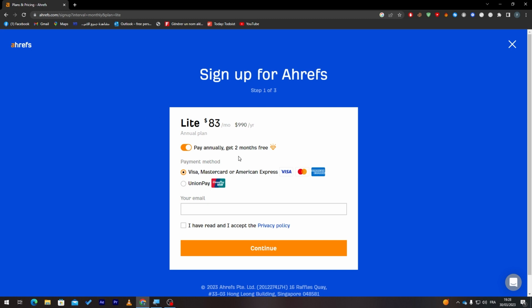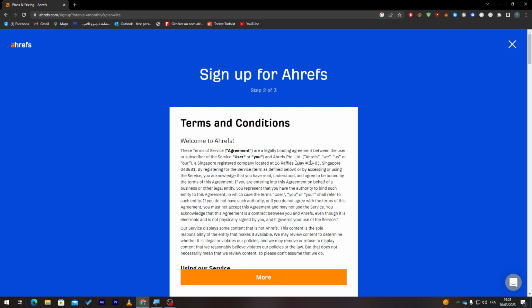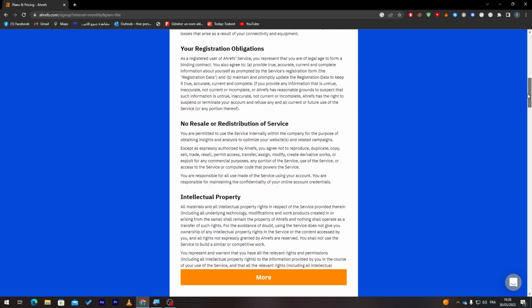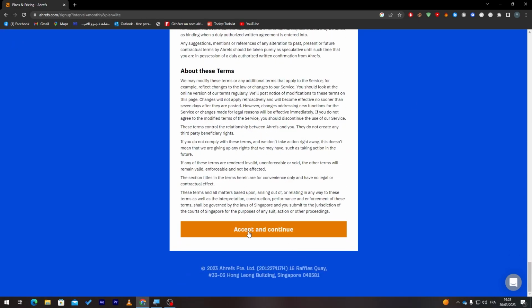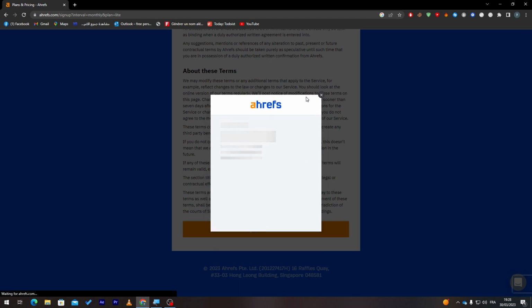So all you need to do now is choose which kind of payment method you'd like, and then put here your email address. So for example, let's put it really quick. Here we go, gmail.com. Here I'm going to click on this, then click on continue. Then of course these are the terms and conditions, so all you need to do is go all the way down, and then click on accept and continue.